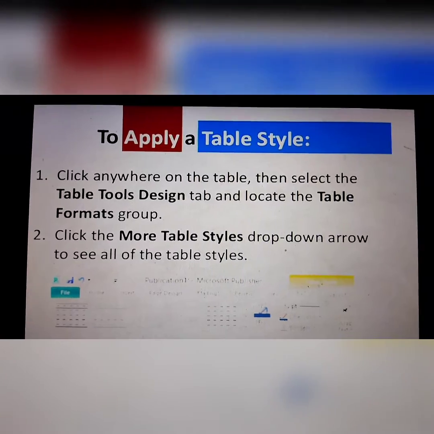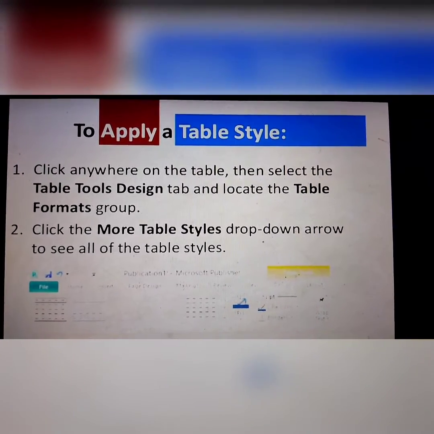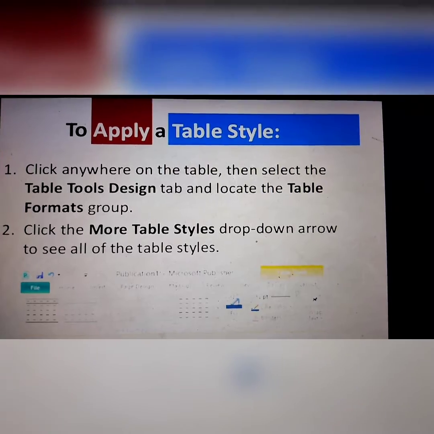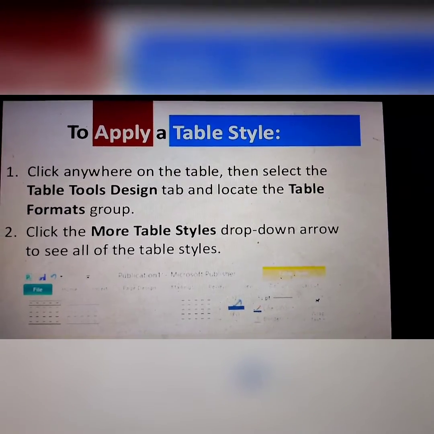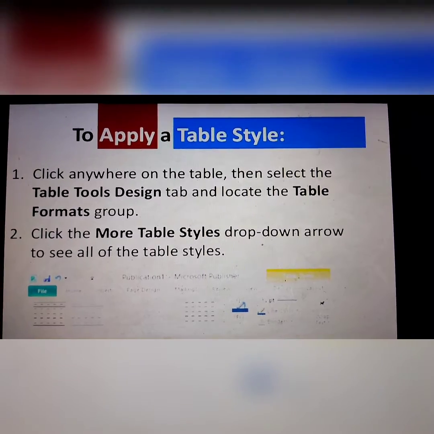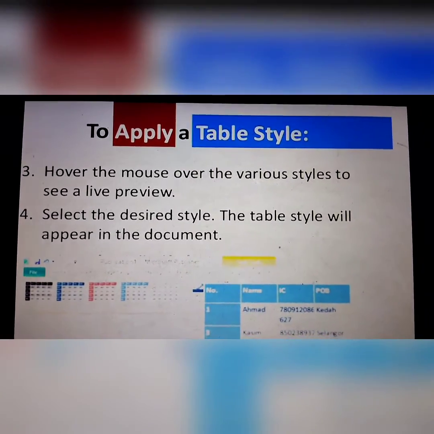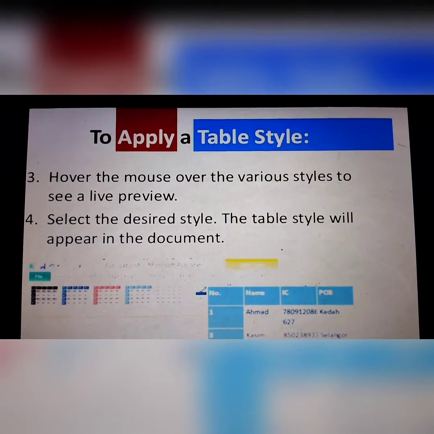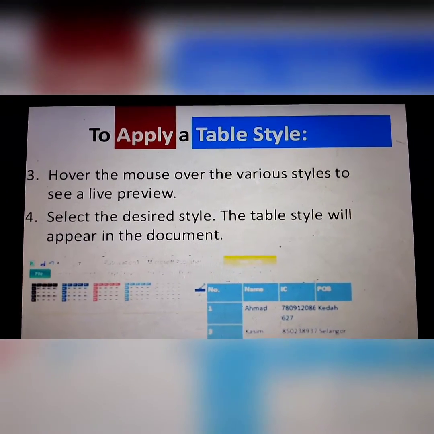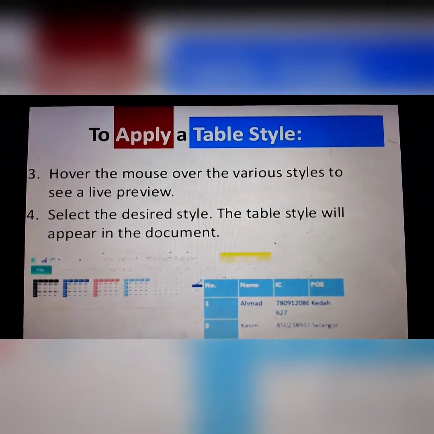Then how to apply a table style? Click anywhere on the table, then select the Table Tools Design tab and locate the Table Styles group. Then click the More drop-down arrow to see all of the table styles. Then hover the mouse over the various styles to see a live preview. Then select the desired style. The table style will appear in the document.